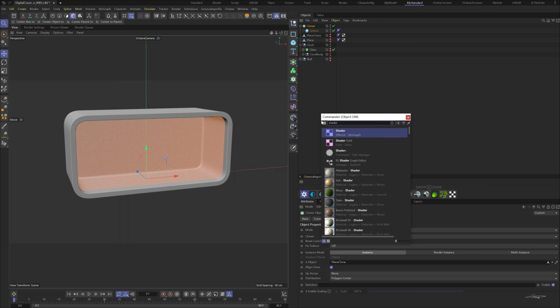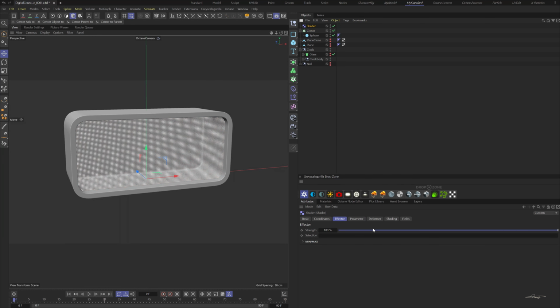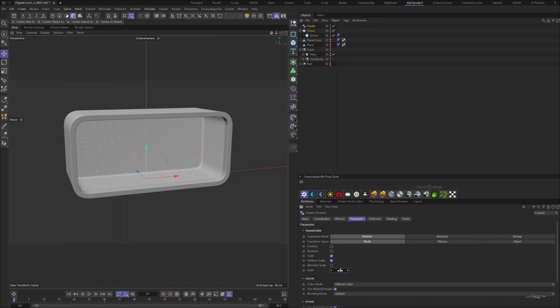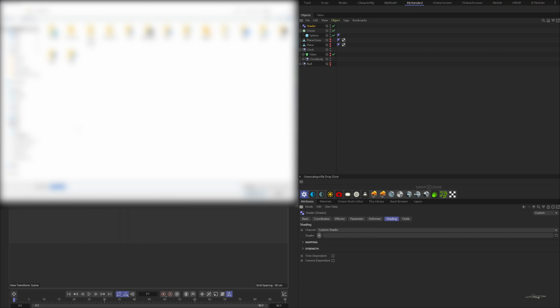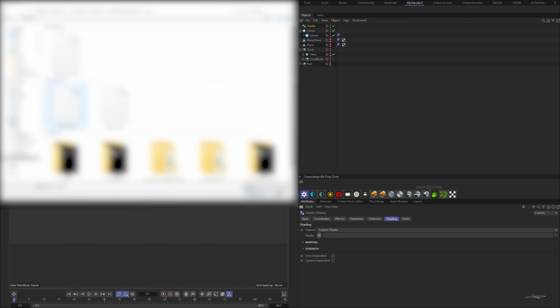Add a shader effector to the clone. In the Parameter tab, change the scale to -1. In the Shading tab, create a bitmap shader. Load the first frame of the JPEG sequence, which rendered in After Effects just now.